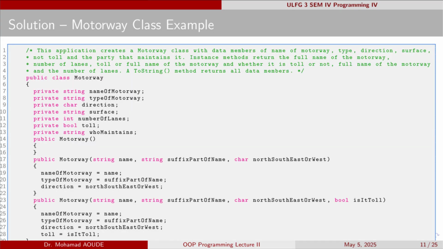Here we see a potential solution code for the motorway class: fields and properties, encapsulation. We have private fields for each piece of data: name of motorway, type of motorway, direction, surface, number of lanes, toll, and who maintains.